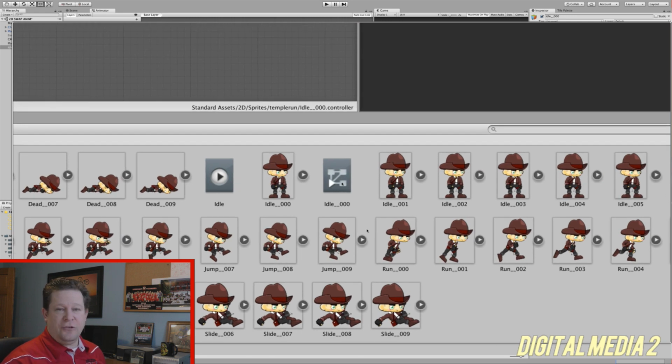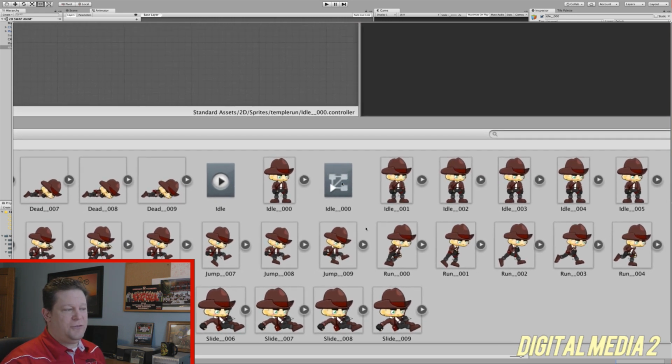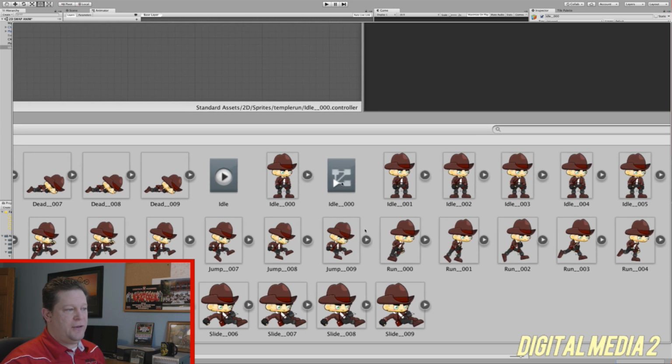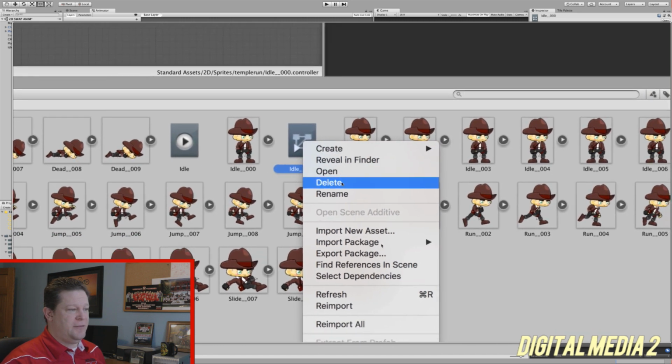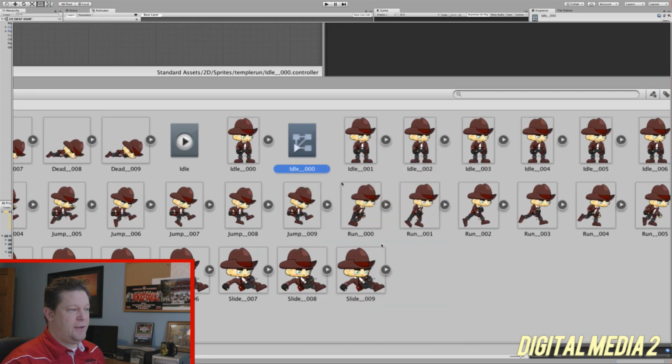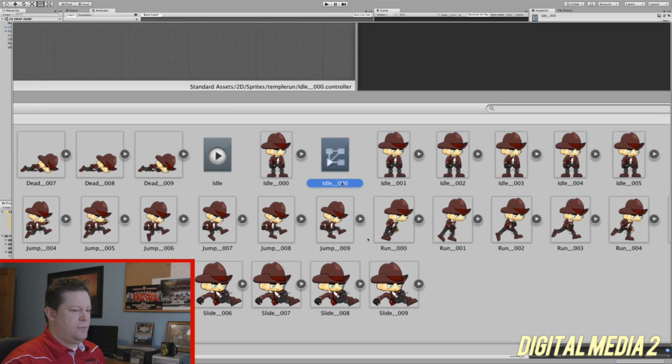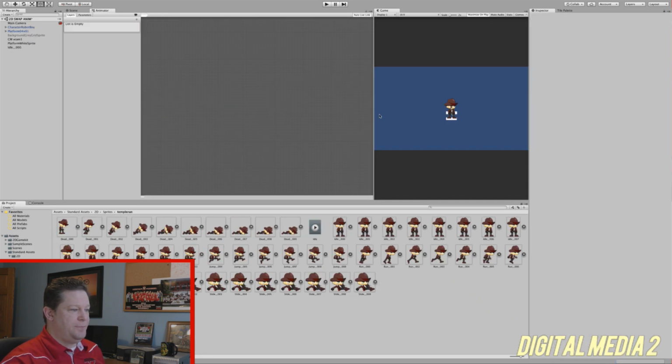We already have a controller that's on our character, so we don't need this. Just to avoid confusion, right away I'm going to right click on it after I select it, and I'm going to delete it. There we go, and delete.